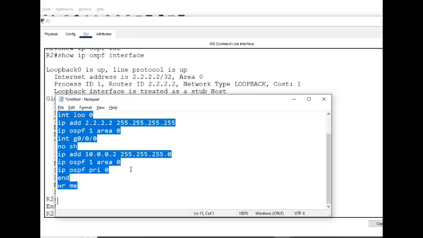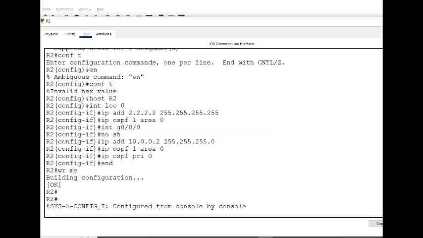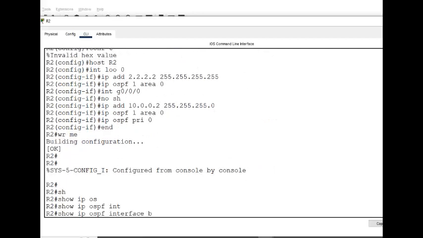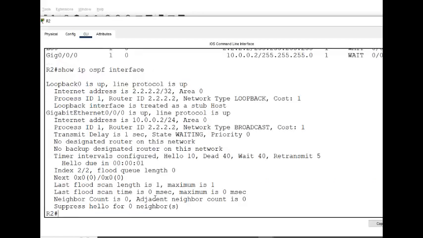Okay, now let's go back to router 3 and unshut. And I'll also go to router 1 and configure.